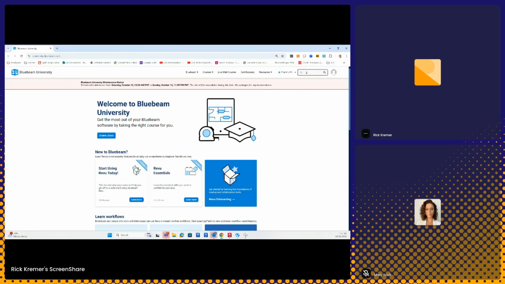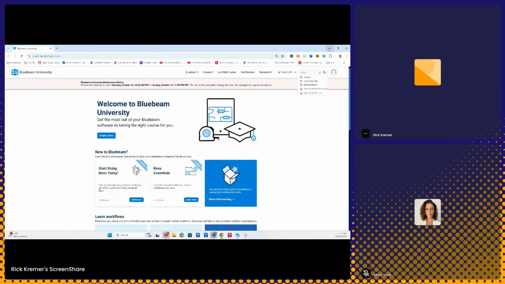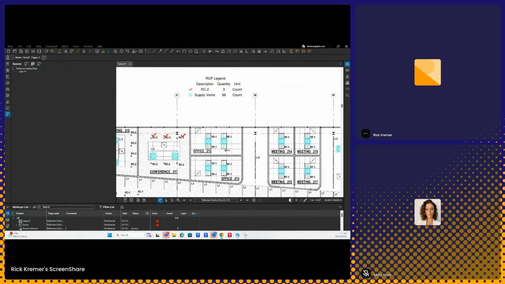If you want to do Bluebeam U, which is included, it's not live, but I can do, over here, batch. And here's batch link, batch slip sheet. And when I click that, this will take me right to a video or content on Bluebeam U on how to do batch slip sheet. Again, this doesn't replace me. It just complements. It's an additional resource.